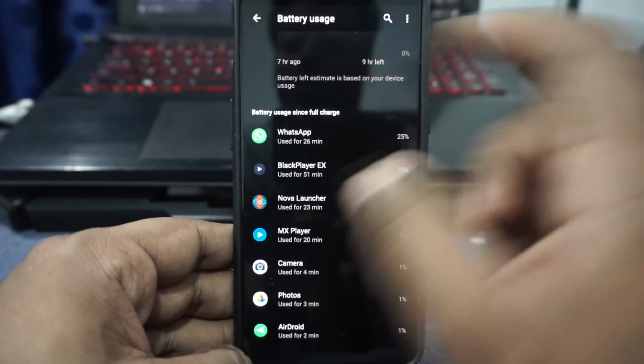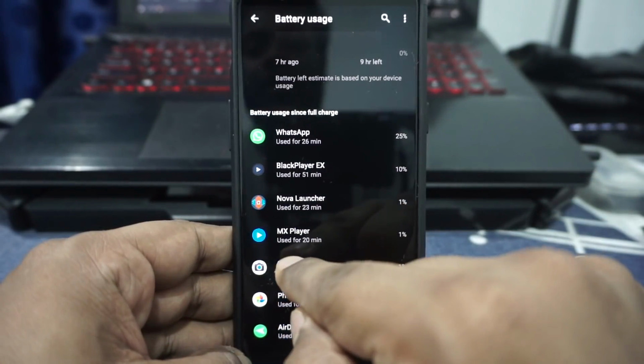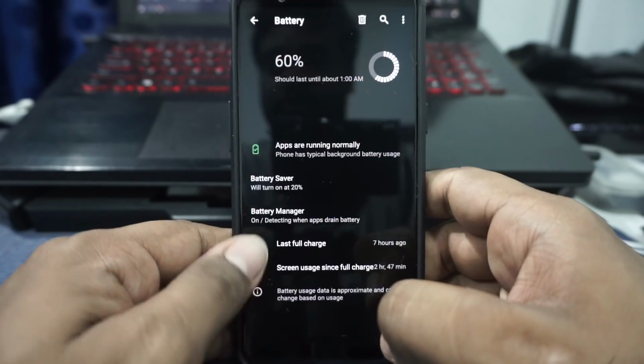So he was using music all the time, Nova Launcher, WhatsApp, all of these. This is basically what he uses. He also uses Gcam, which I will be getting into later, so that is how it is.